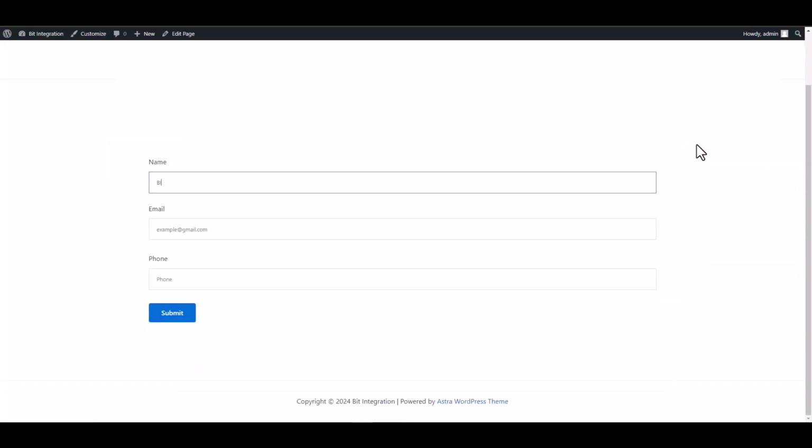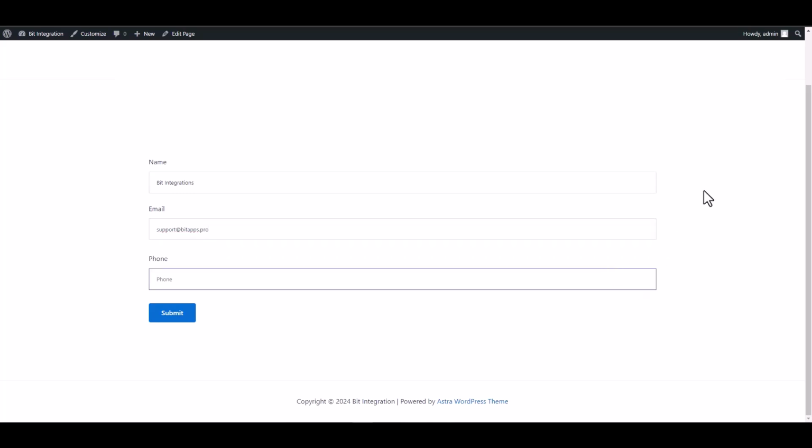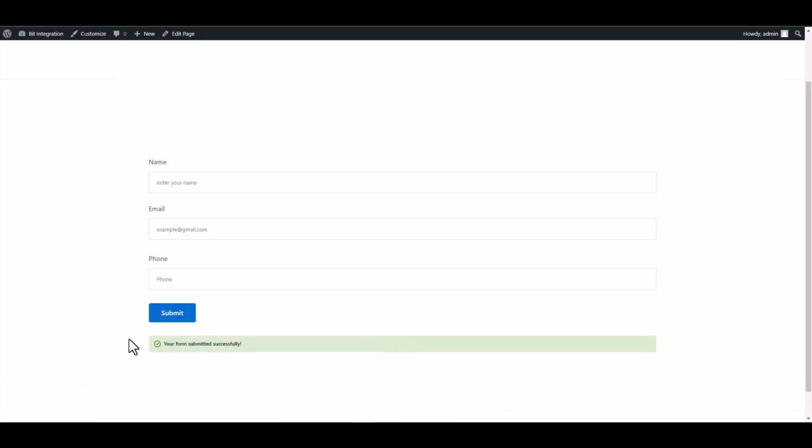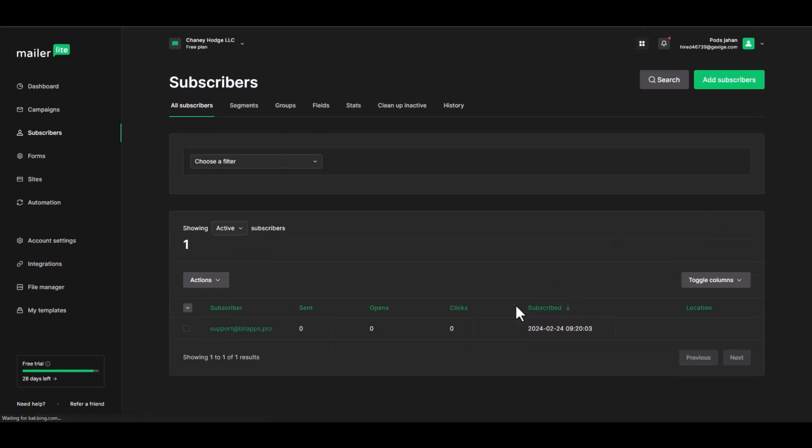Let's submit a form. Submit the form. Now go to the MailerLite dashboard. After successfully sending the data via Uncanny Automator, you can see it in MailerLite.